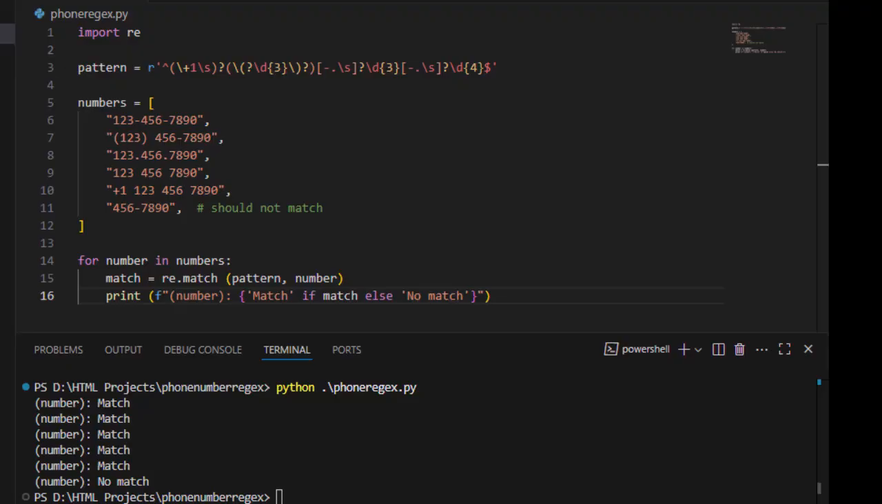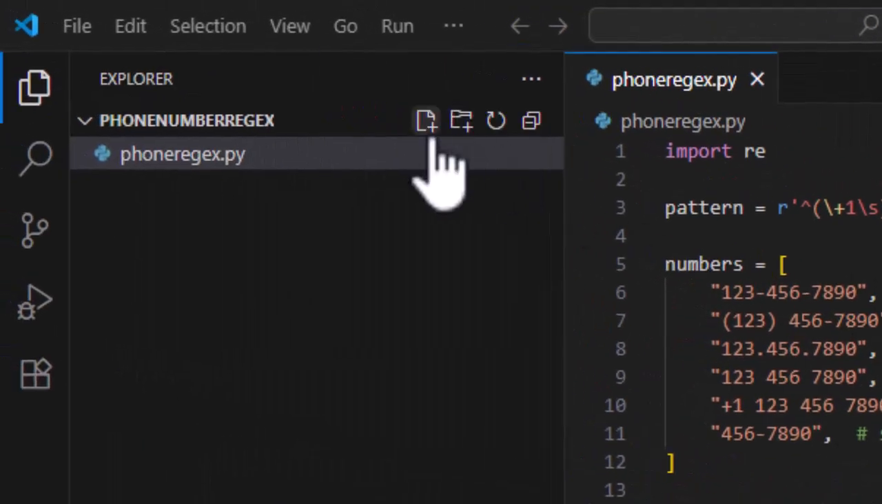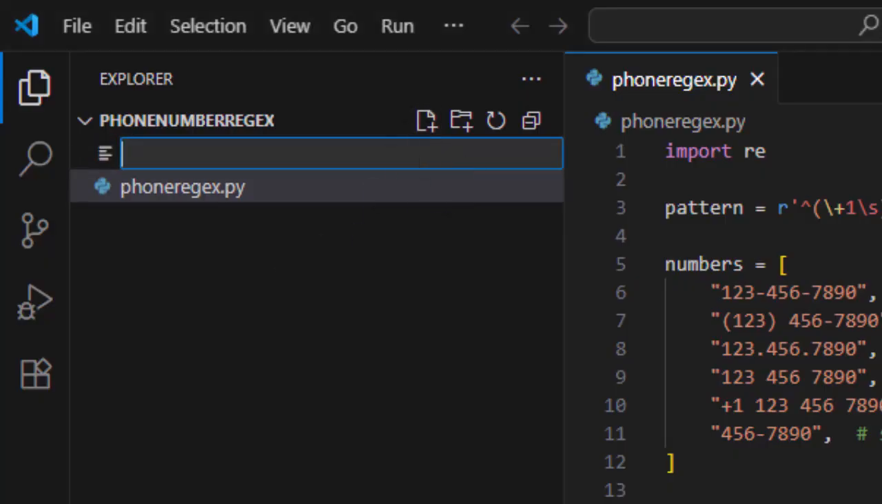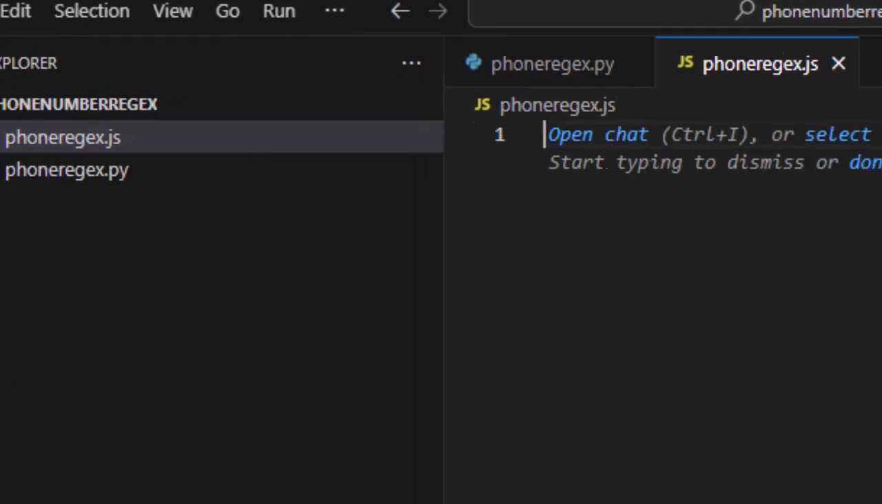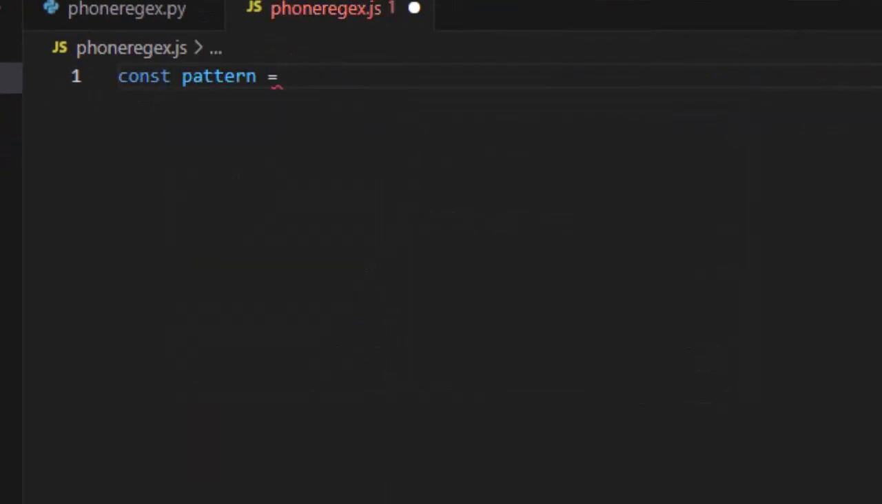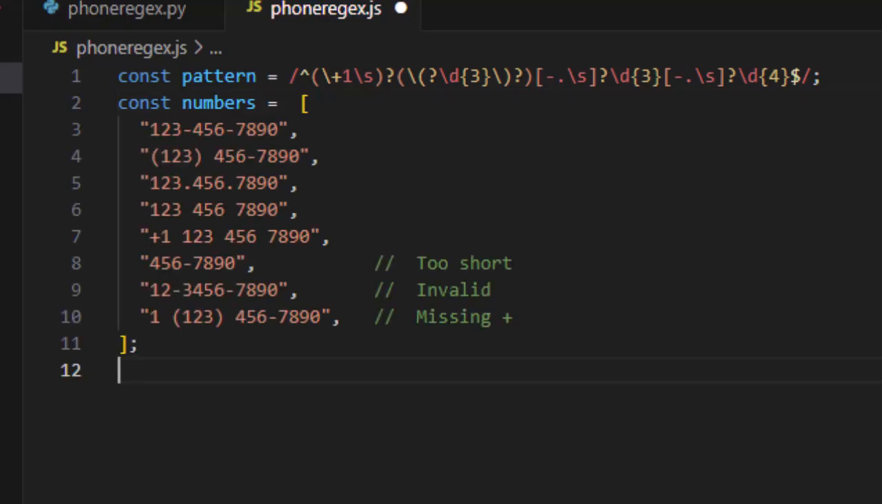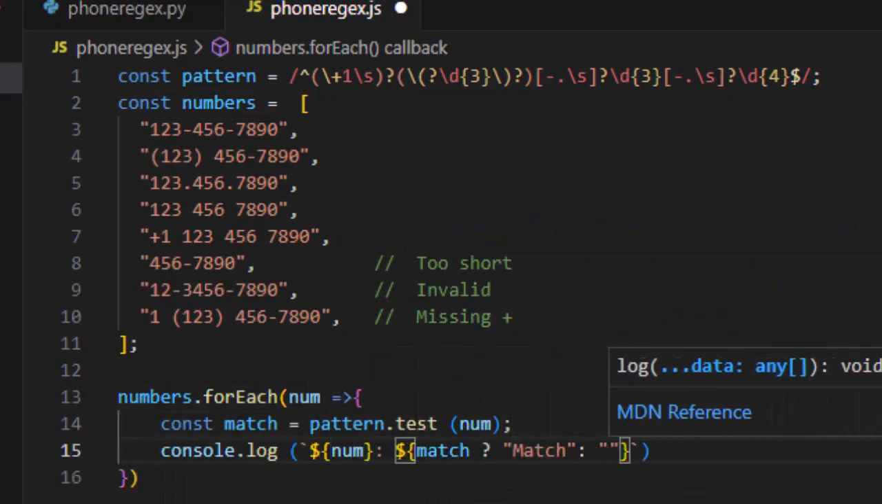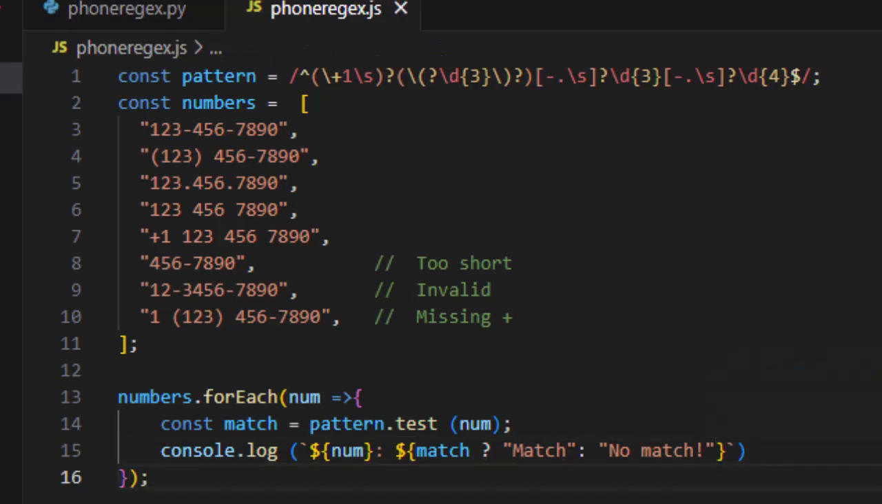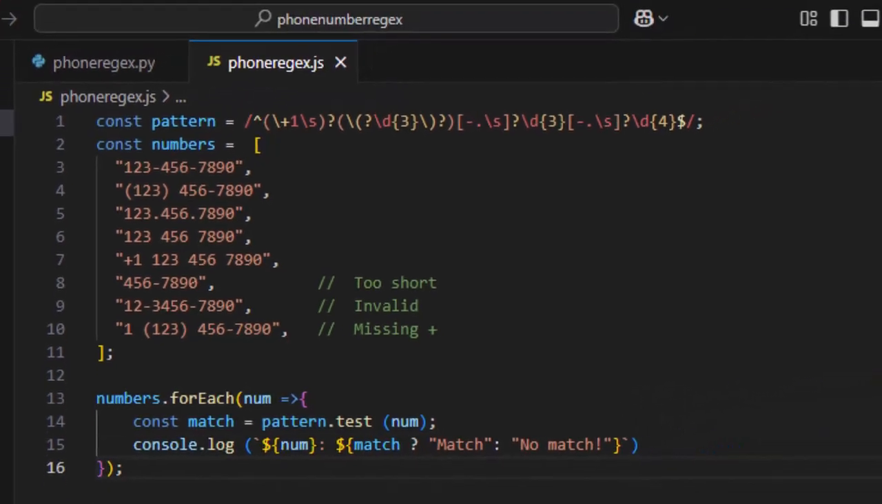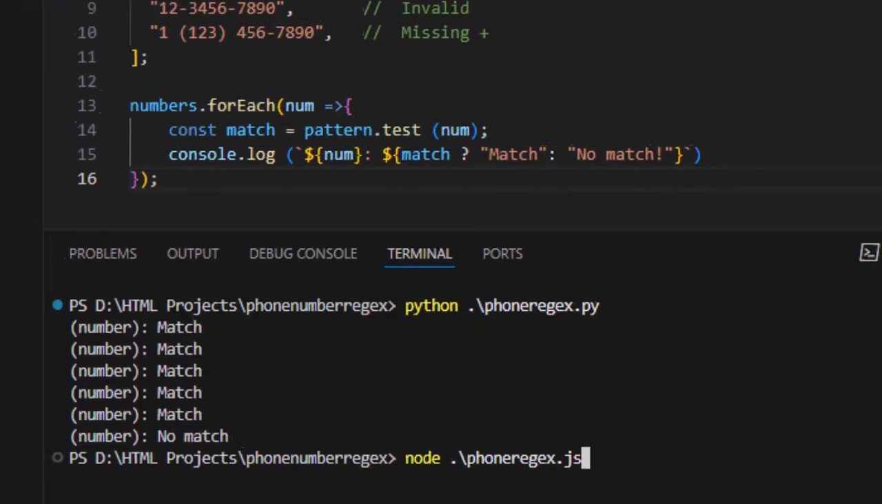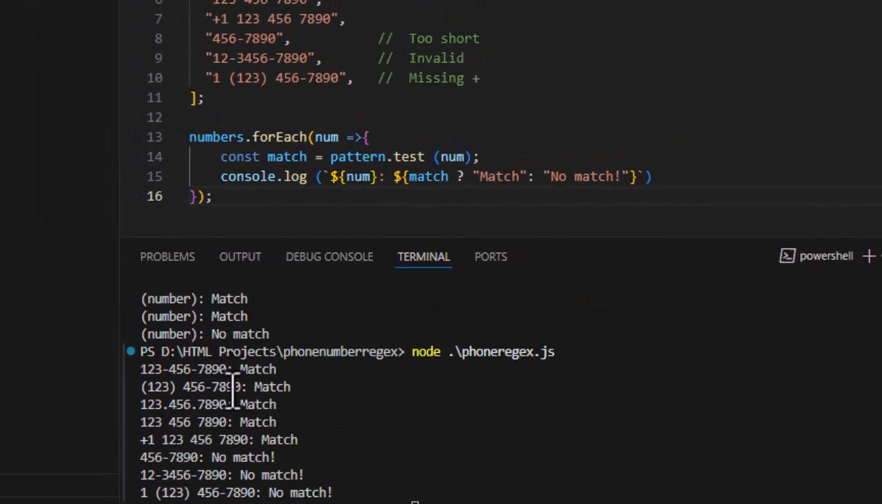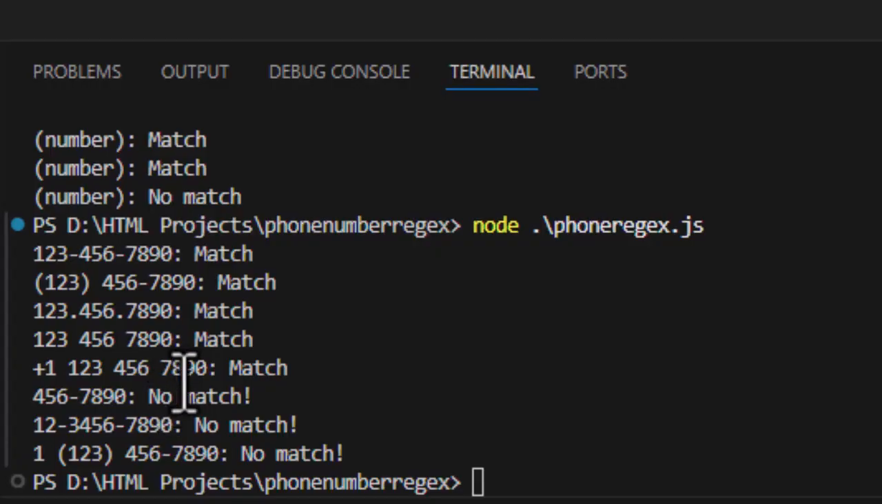Let's also do it with JavaScript. Right? Let's try it out with Node. And here it is. All numbers matching except the last three, which were invalid phone numbers.